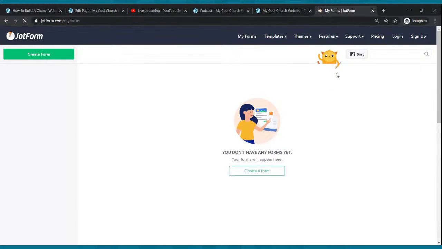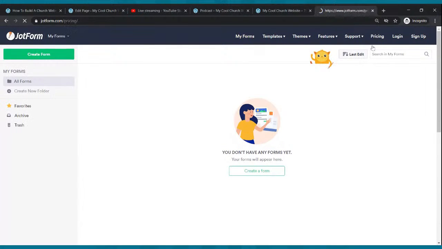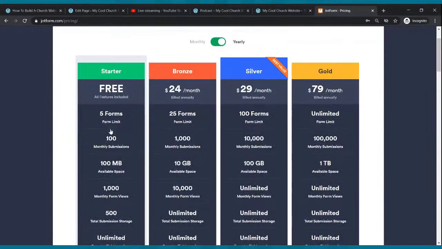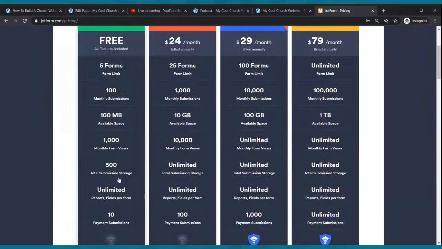Okay. Now, let me show you the pricing. You're going to like this. See that right there? What does that say? Free. You get 5 forms for free, 100 submissions, 100 megabytes available space, 1,000 monthly form views, 500 total submission storage, and unlimited reports, fields per form, and 10 payment submissions. So you can even do payments through this form. Wow. So if you had a PayPal account, people could pay their tithes and offerings through this form.